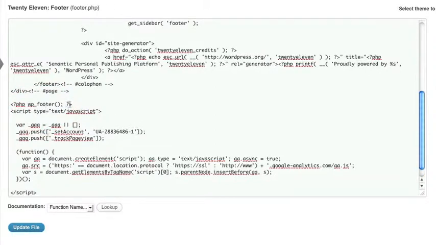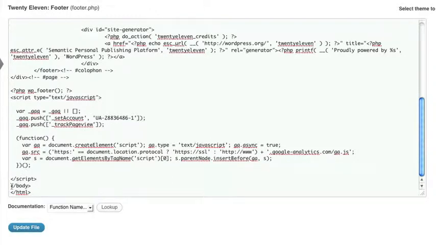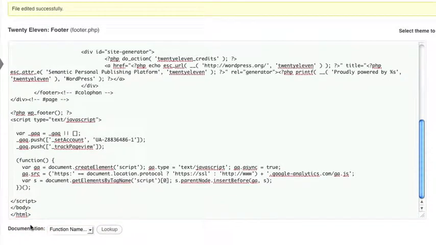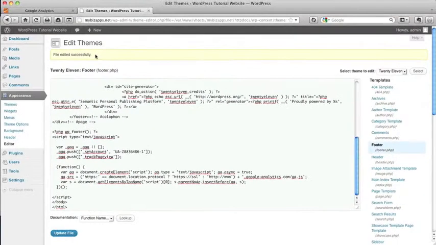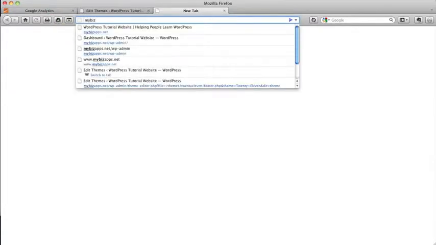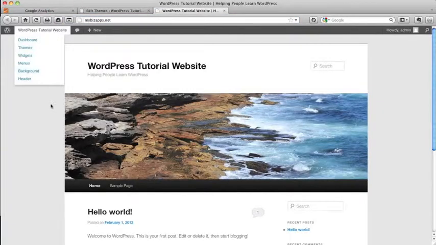So at this point, you should see your code pulled in and copied and pasted right where you placed it before the closing body tag. If you've done that correctly, click Update File. And as long as it says your file has been edited successfully, you have now installed the Google Analytics software into your website. Now, within a WordPress template, this will appear on every single web page of your website, which means you only have to install it once to work.